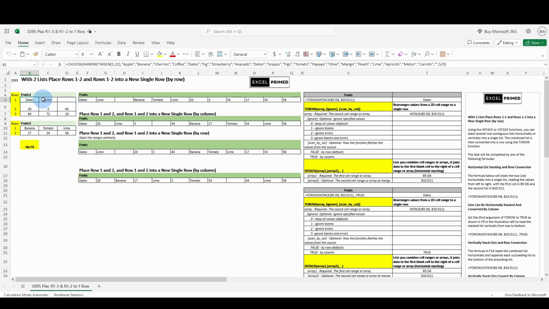Our output's going to be date, line, blank. Then, for unknown reasons, it goes down to banana, tomato, lime. Then it goes back up to 2033, then 44, then the output 17, 18, 58. I just want to point this out. I don't have the answer as to why. Why doesn't it go down to row 2? I want to talk to the engineers that designed this software.